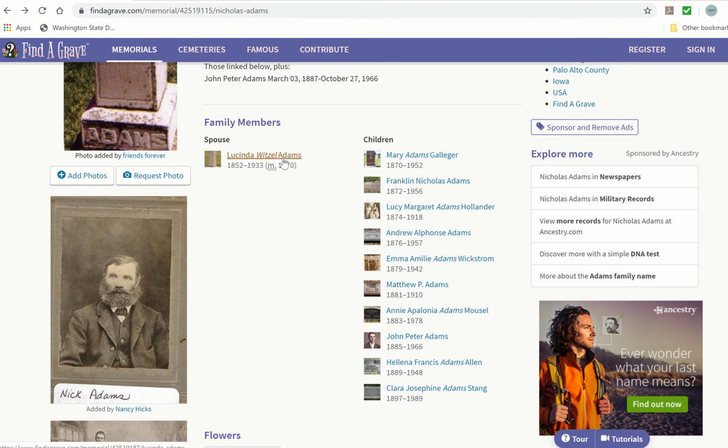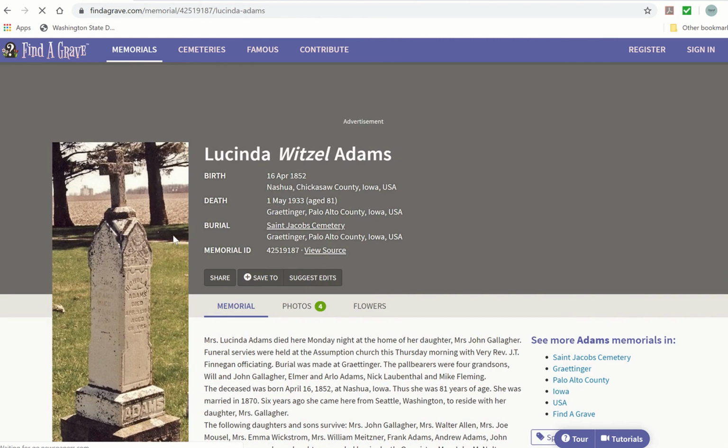Here we're going to take a look at his wife. And I love this because this shows the same grave, but it's a different angle. And now you can see that they were actually buried together.